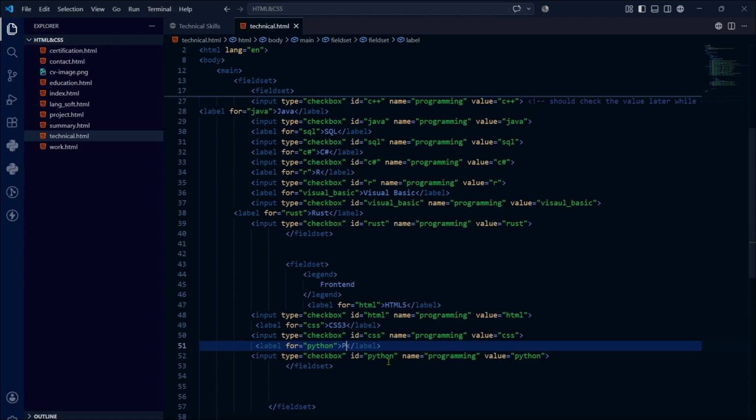Tailwind CSS also. Okay, right, tailwind CSS. We'll write just tailwind. Don't need to worry about tailwind. Okay, the ID will be tailwind, and the value will also be tailwind.